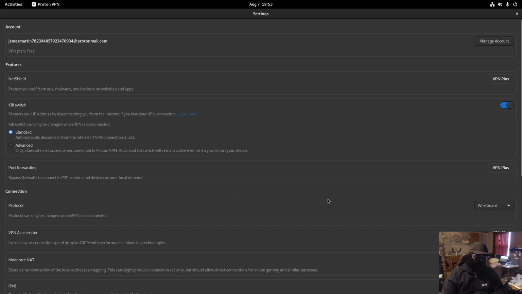But now you're going to get 2 more pop-ups. The first one will say standard, automatically disconnect from the internet if VPN connection is lost. And advanced, only allow internet access when connected to ProtonVPN. Advanced kill switch will remain active even when you restart your device. And that's the one that we're going to want to click, so make sure to enable that.